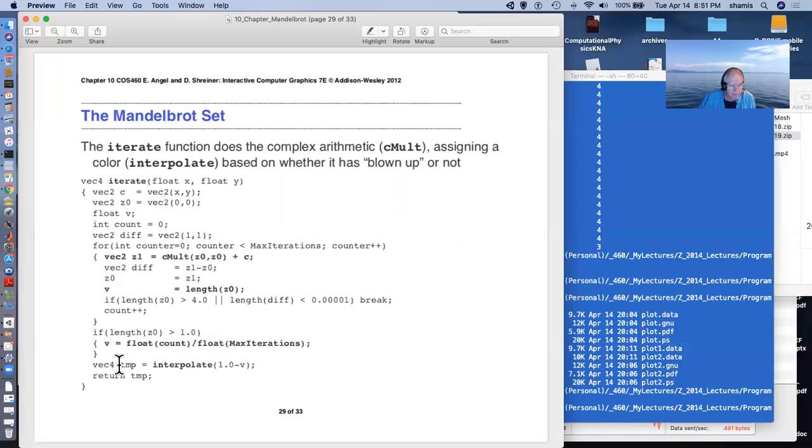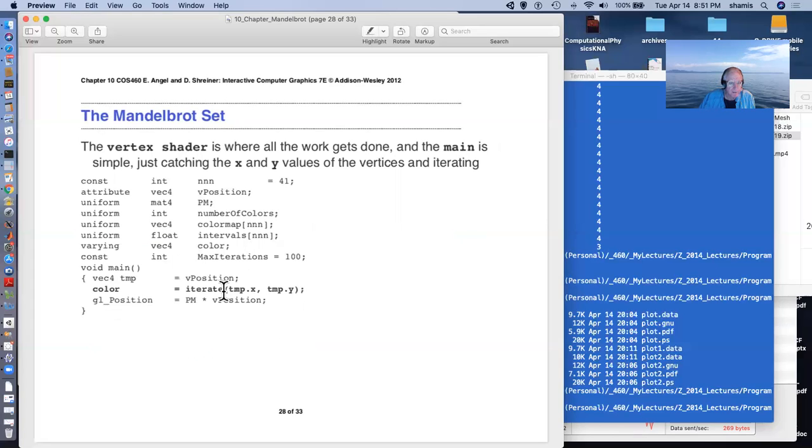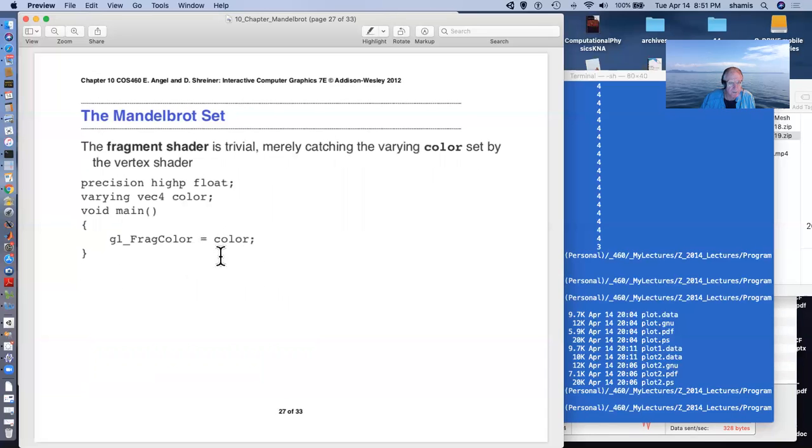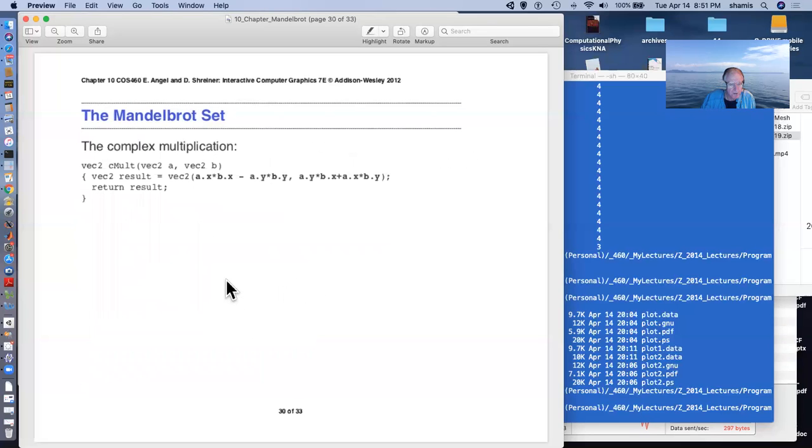Otherwise, I'm still using the magnitude of the number here that was calculated in the iteration loop. I'll do the interpolation, return that color, that temp color, a vec4 color that appeared here. That was the varying color that gets passed on to the shader that gets displayed, and that's all there is to that.